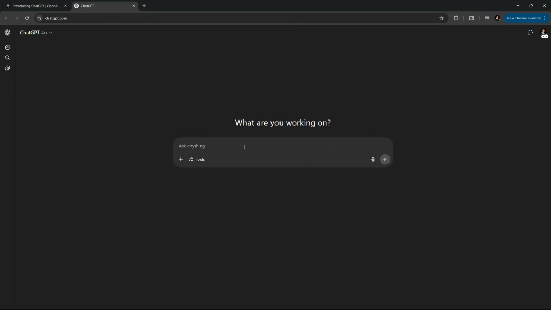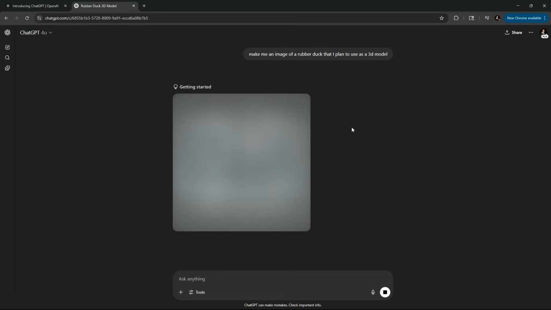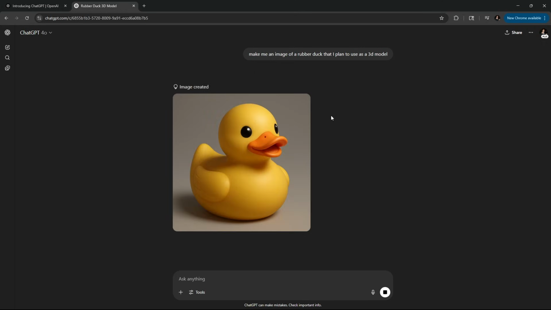So you have to tell ChatGPT what you want. I'm gonna say, make me an image of a rubber duck that I plan to use as a 3D model. This might be a good enough prompt. It might not be. Sometimes you have to edit it. You can tell it, okay, well, I didn't mean this, I want this changed. So it's going to spend a little bit of time generating this model, and I'm going to try to direct it because the image, we'll see. We'll see what the first one it gives us, and we'll plug it into the 3D model creator and see how it does.